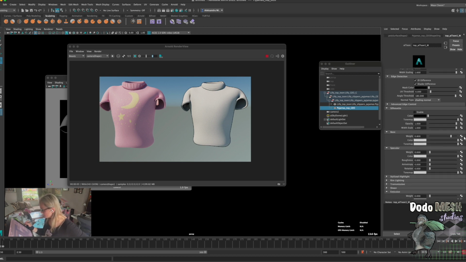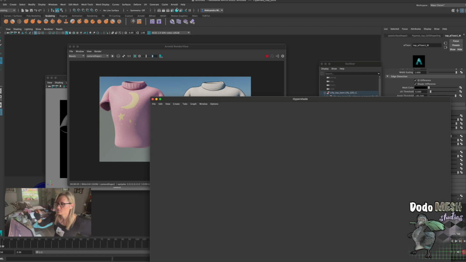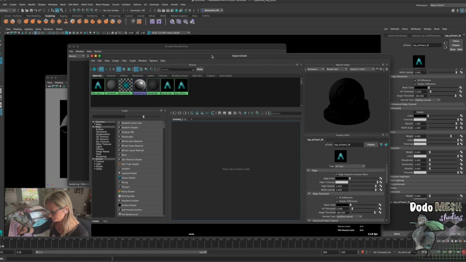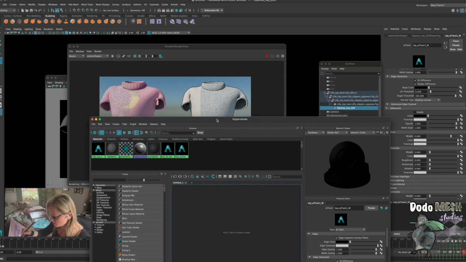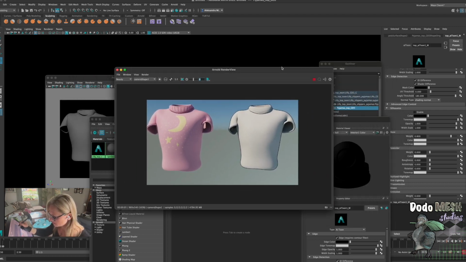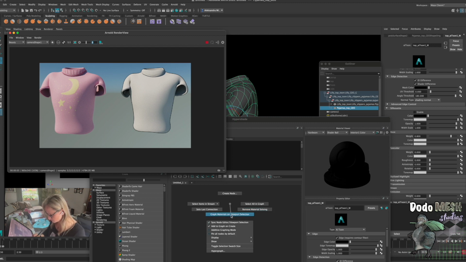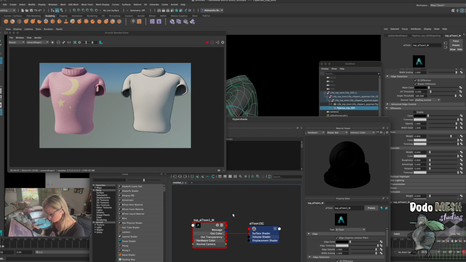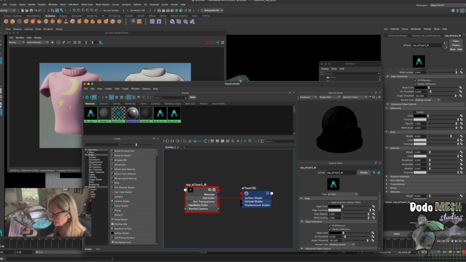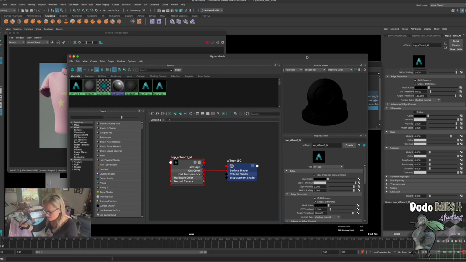So here in the base one, I need my thingy. Okay. So I need the toon one, don't I? Have I selected this one? Yes, I have selected this one. Let me open the graph, materials on viewport selection. Okay, perfect. So I've got my graph here.